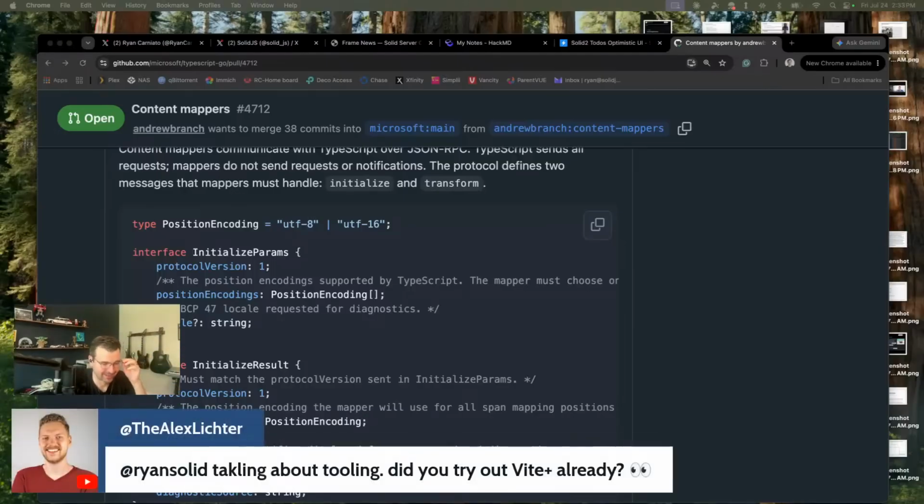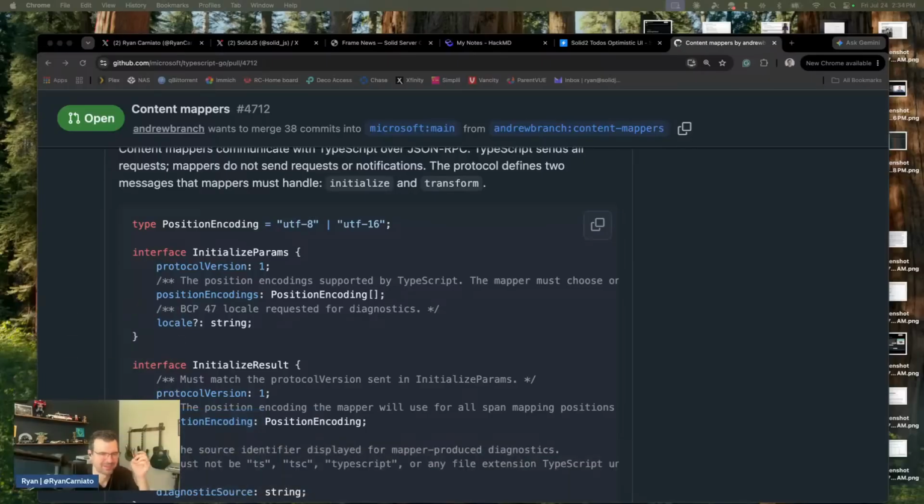I can't say I have. I always get confused between Vite Plus, the platform, and Vite Plus, the sort of meta framework thing. Is it Vite Plus 2? Is it called? I don't know. But yeah, the platform is Void. Okay.